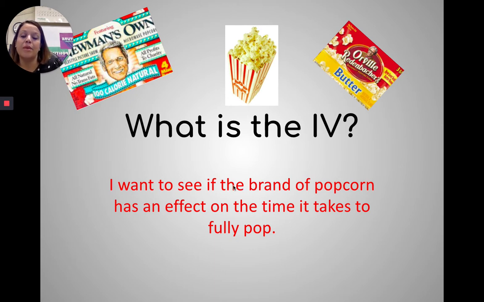We are changing the brand of popcorn. That's right. So I'm going to change the brand of popcorn. That's my independent variable. And I'm going to see how long it takes to pop. And how long it takes to pop is my dependent variable because it depends on the brand of popcorn, right?